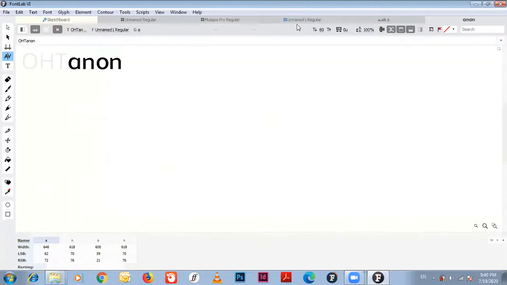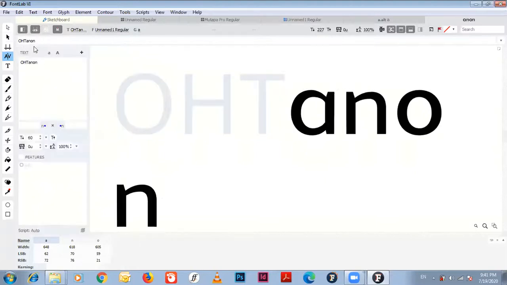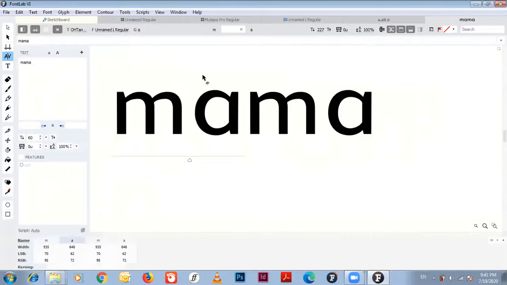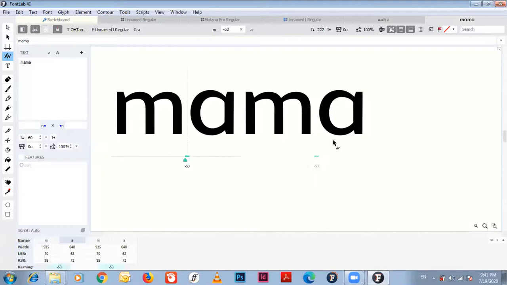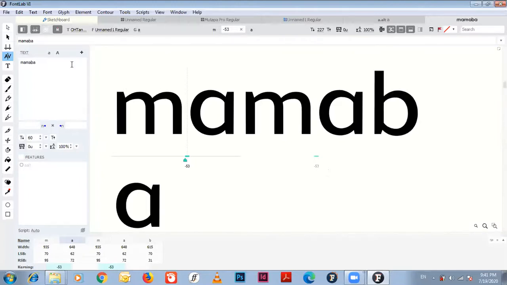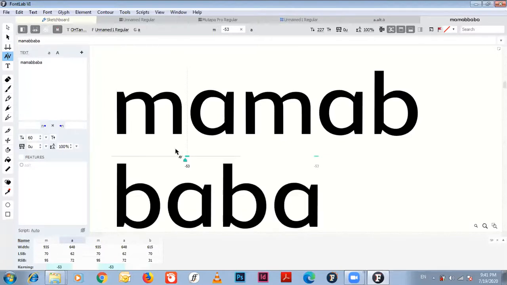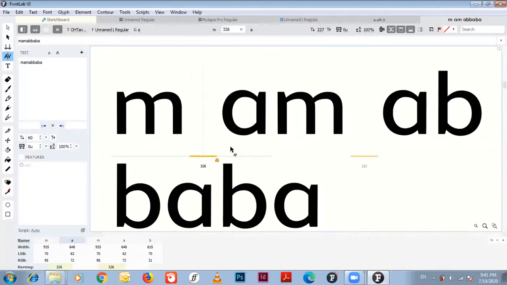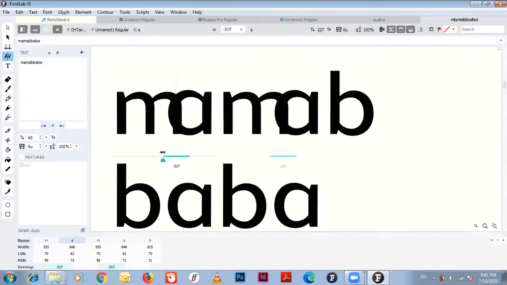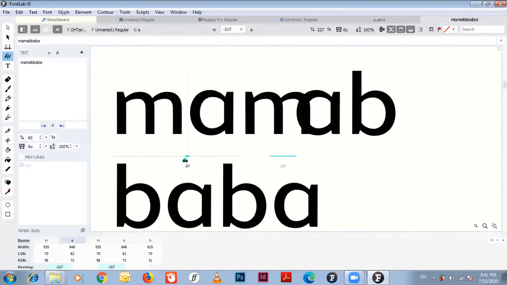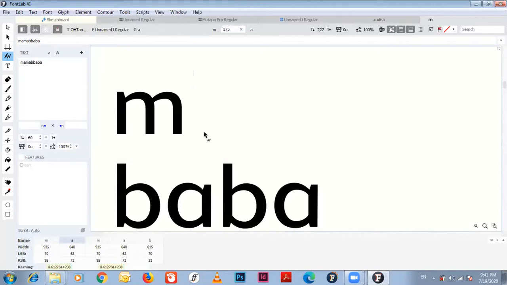So, for example, I'm going to use my word again, mama. M and A. As you can see there, if I write mama, Mama Baba. Since kerning is just between two letters, just two pairs, if I shift that, it only moves between the M and A. This is the kerning that I'm editing. And on the B and A, it doesn't change anything. Nothing changes there.